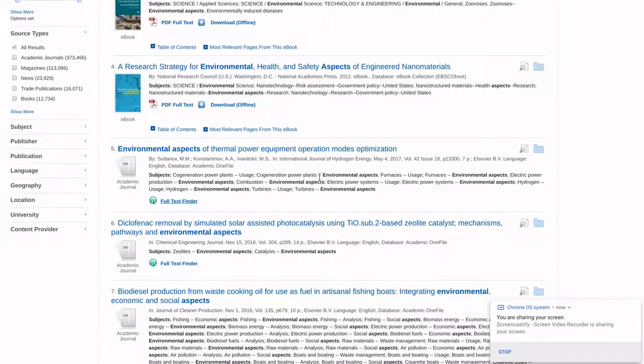So here's an example from a search that Anna sent me, and you see here's that full text finder link, which means that it is not in the EBSCO databases. It's in one of our other databases. I happen to recognize this is from Science Direct, which you could search directly yourself. But again, this is an aggregated index. So let's see what happens when I click this.